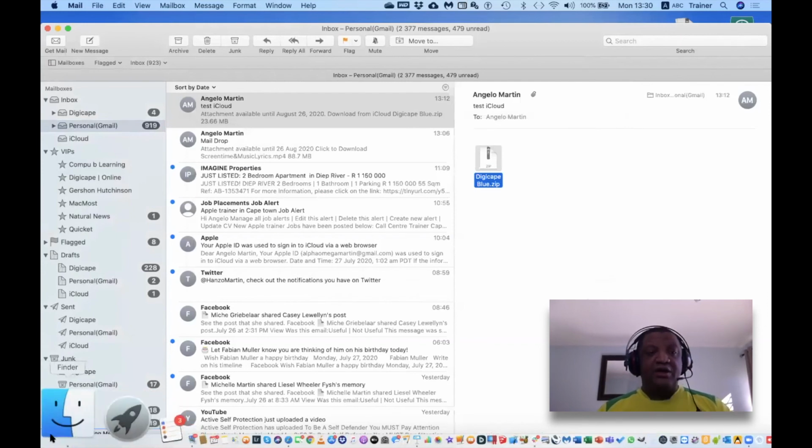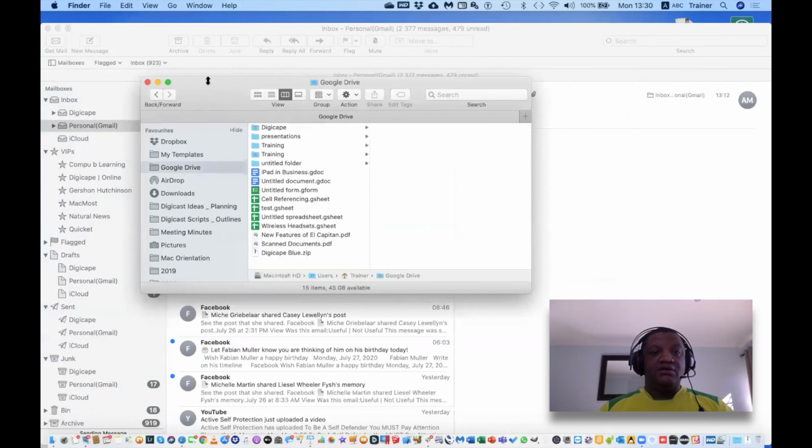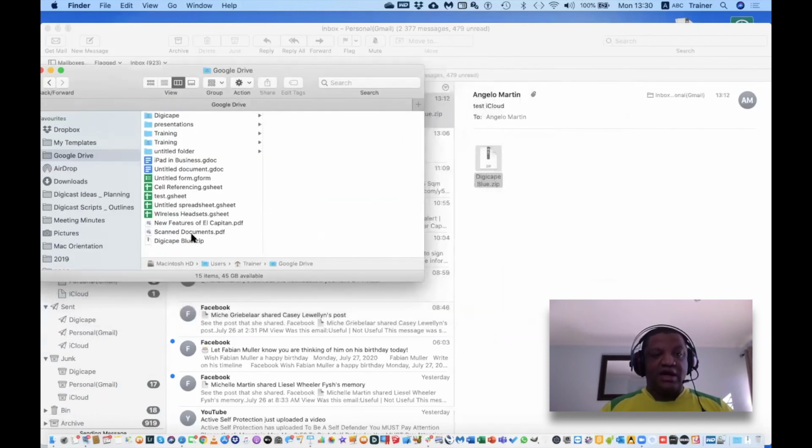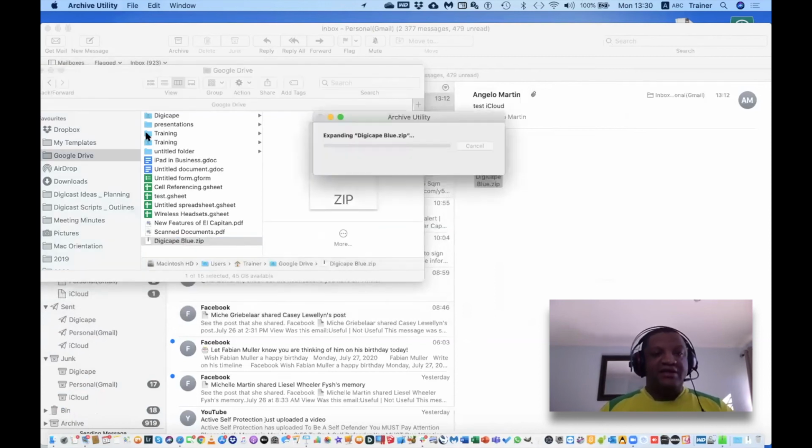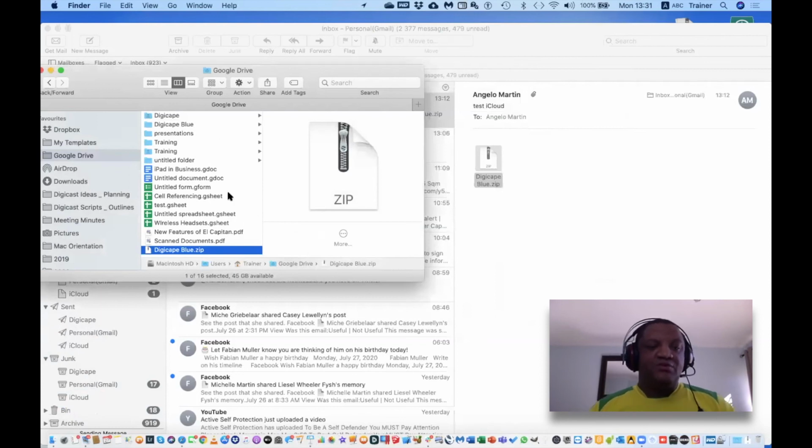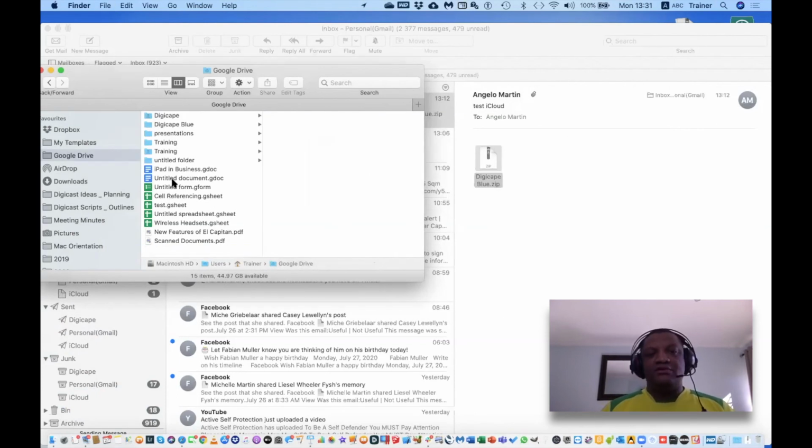Now if I go to my Google Drive folder, you can see that it is sitting as a compressed version. If I double click on that one, it will expand it, and there's the expanded version. But now I'm sitting with two copies, so I can actually delete the compressed version. There we go. So you can either just double click it in your mail, which will download to your downloads folder, or you can first save the attachment, then open it, and then delete the compressed version.